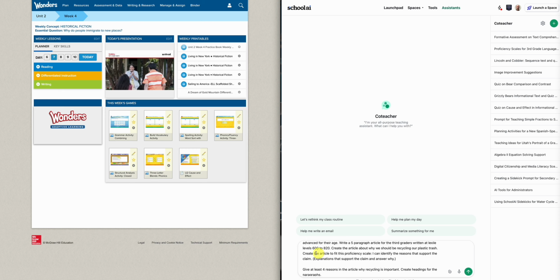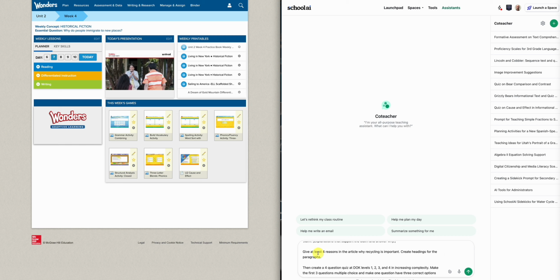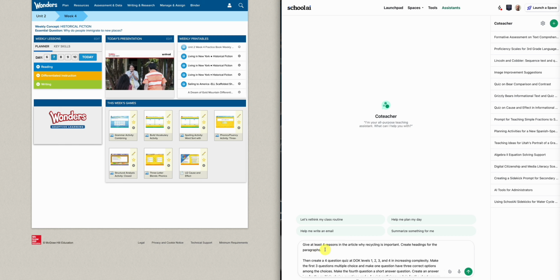proficiency standards. So I've asked for Lexile levels 600 to 820. I've asked for headings in the article, reasons why recycling is important, and then for SchoolAI to create a 4-question quiz with the DOK levels 1, 2, 3, and 4 in increasing complexity.